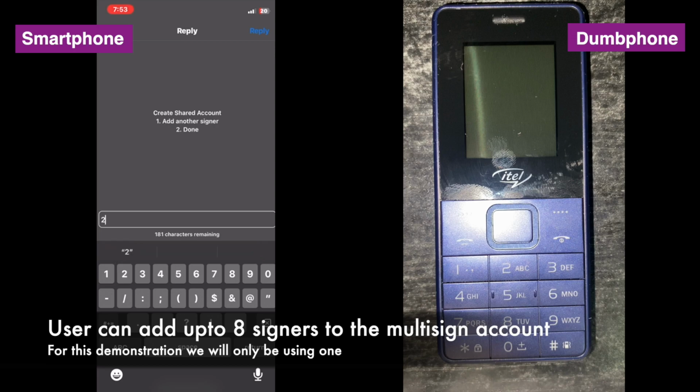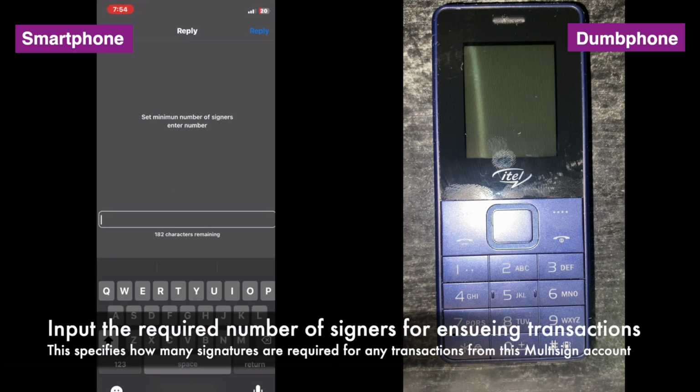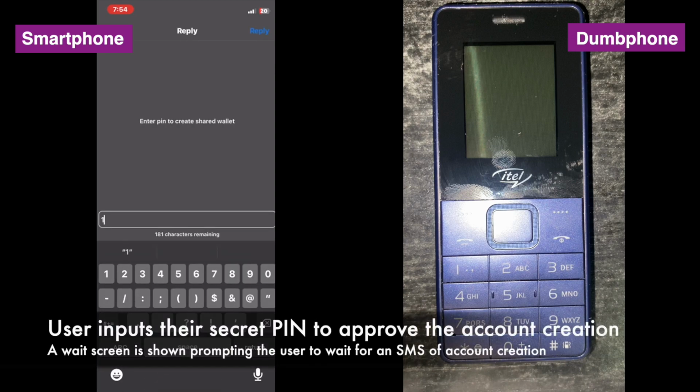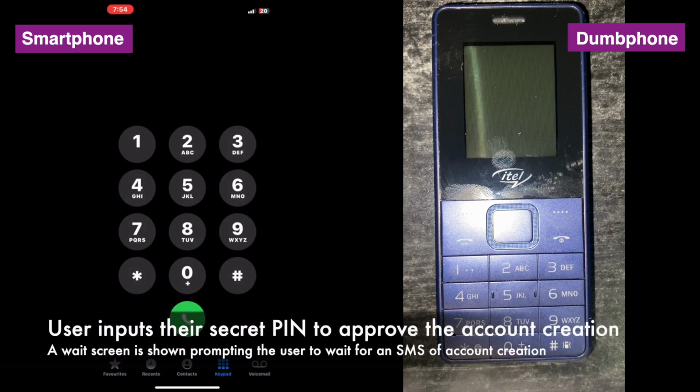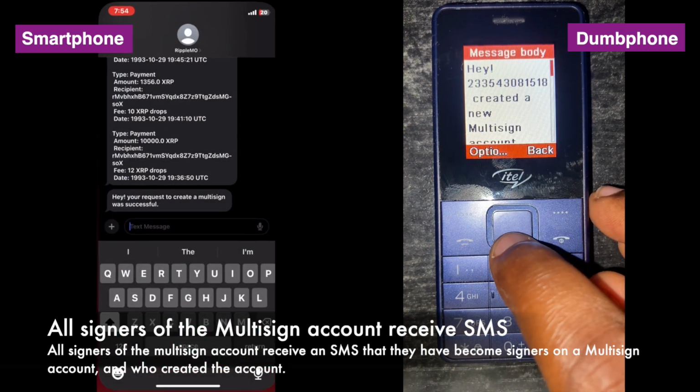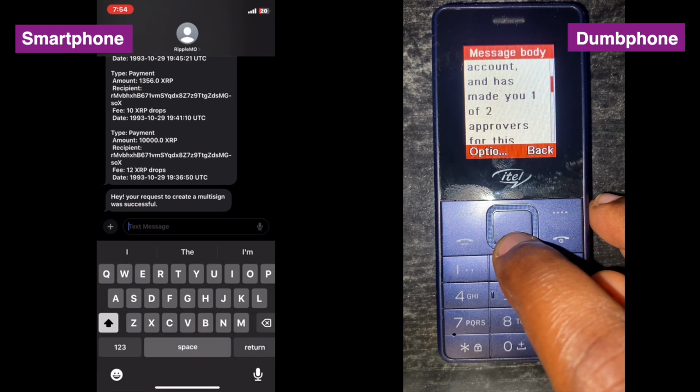For this demo, it will be just the smart and basic phone. Set the minimum number of signatures for any ensuing transaction on this account, and authorize the account creation with our PIN. An SMS is sent to all signers informing them of the new shared account.